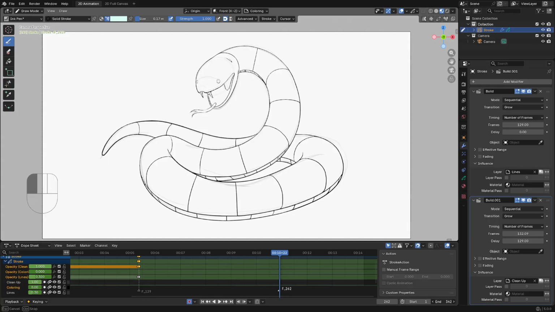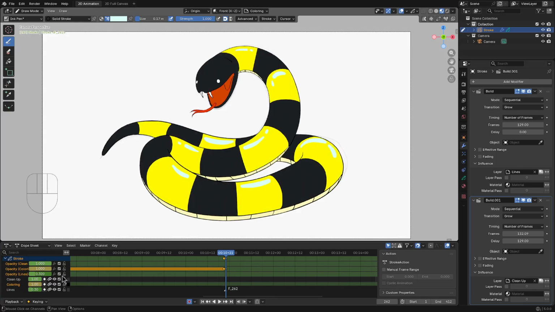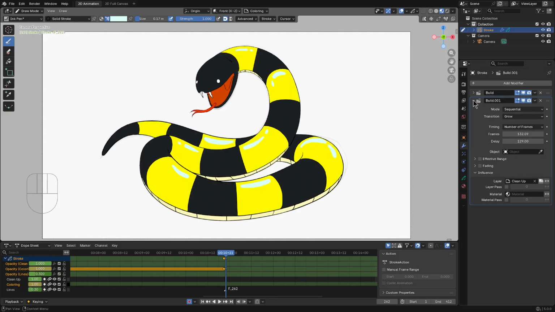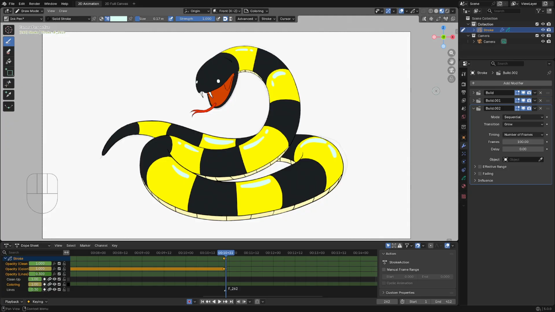I'm just gonna increase the frame. And then move back a little. And insert keyframe on opacity of coloring layer. And move the timeline to the right. And then I'm gonna increase to 1. I'm gonna minimize that. Go to add modifier again. We're gonna add the last one here.